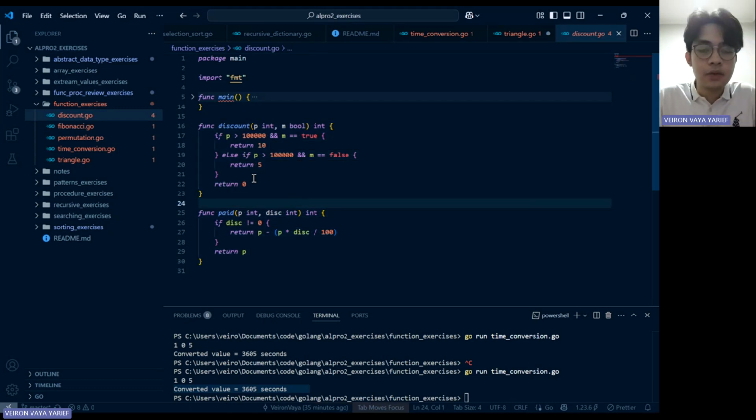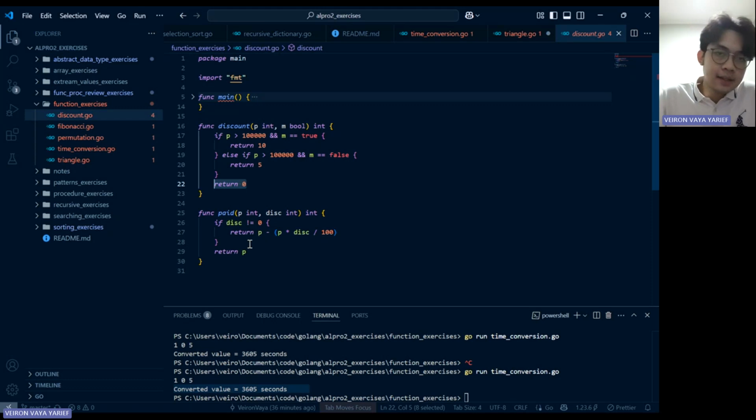First, I made the function to count the discount, how much discount I will get. So if it's bigger than 100,000 and the member is true, it will return 10, and it will return 5 if the member is false. That's what I do. And as you can see, I have an outside if statement. I have written it. So what does this do?